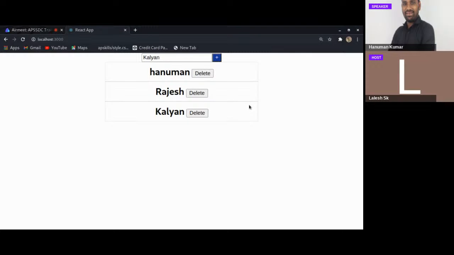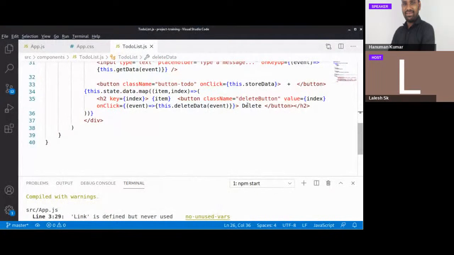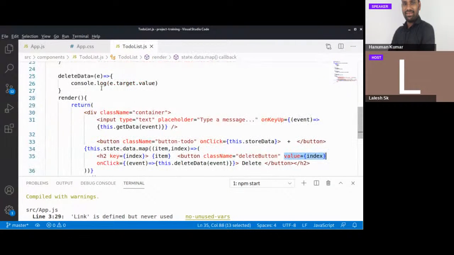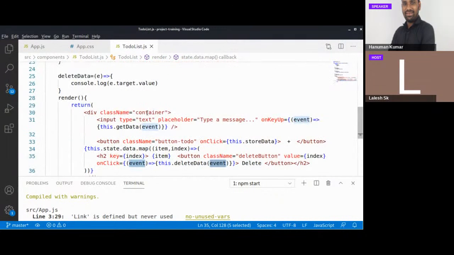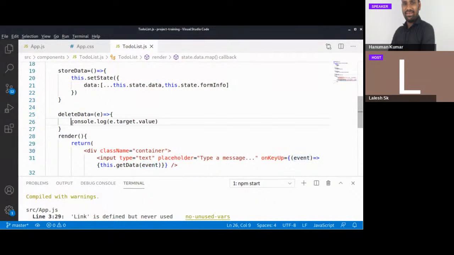We came to understand that we are able to see the index values here. But how are we going to delete that? That is very, very important. How are we going to delete those values from here? We just used the value that is index so that we can access that information by using e dot target dot value, because we are passing a parameter that is event, and this delete data is also an event, right? So we are passing the data.